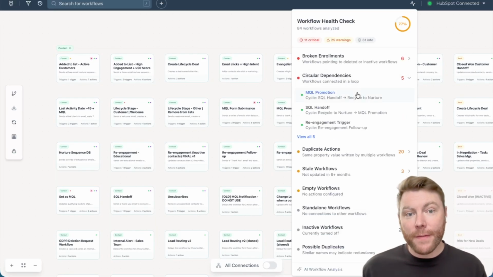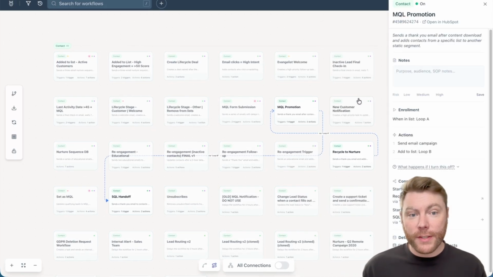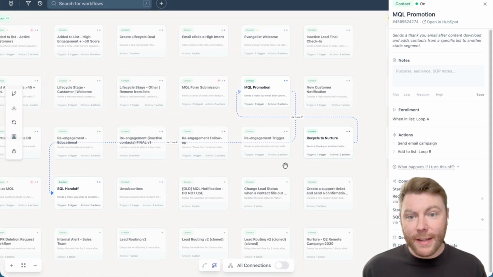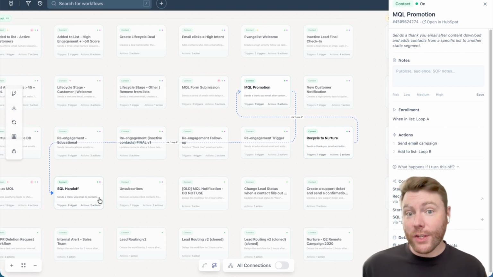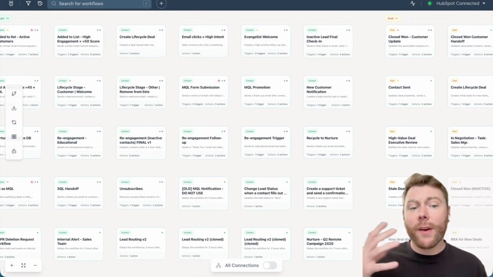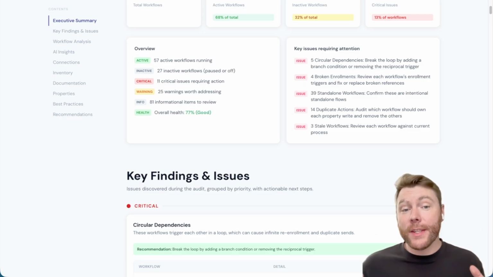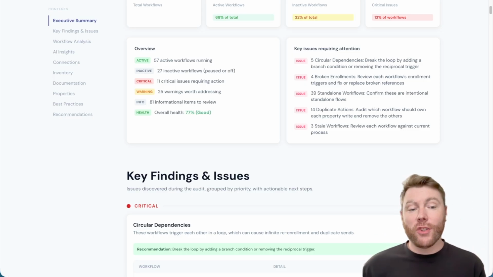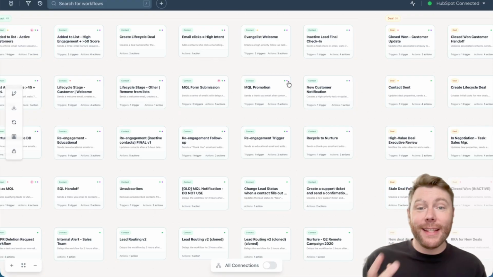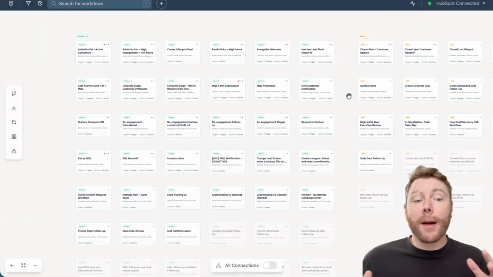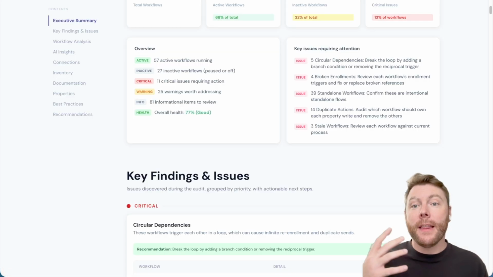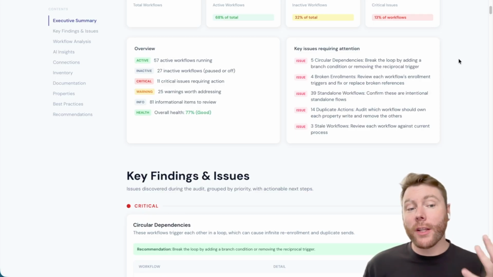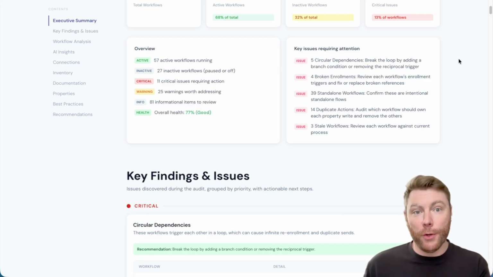There are 5 here, and if I am to click on MQL promotion, for example, we can see that, okay, this is a loop because it not only starts, but it also is started by the recycle to nurture, SQL handoff, and MQL promotion. So we're flagging things that may not be visible in HubSpot today, especially if this is your first time seeing the client's portal and seeing the sheer number of workflows that they have across contacts and deals and companies and tickets, etc. The audit report here will surface all of the things that aren't visible from the map alone.